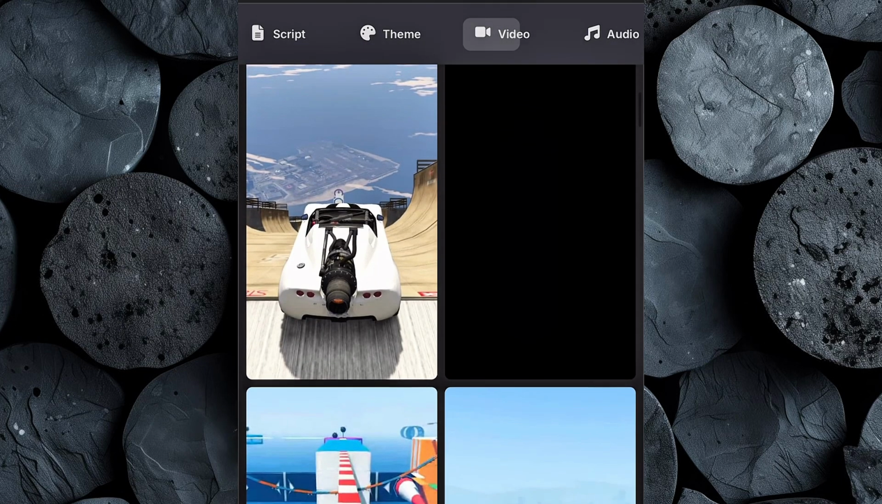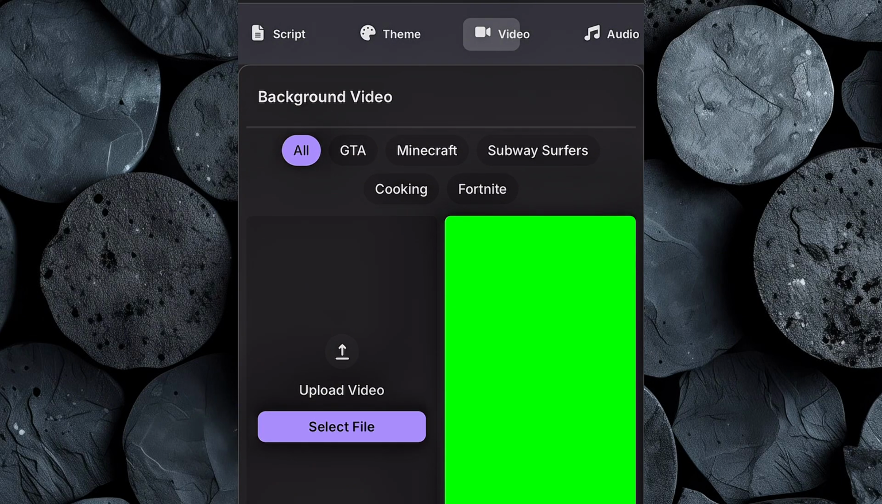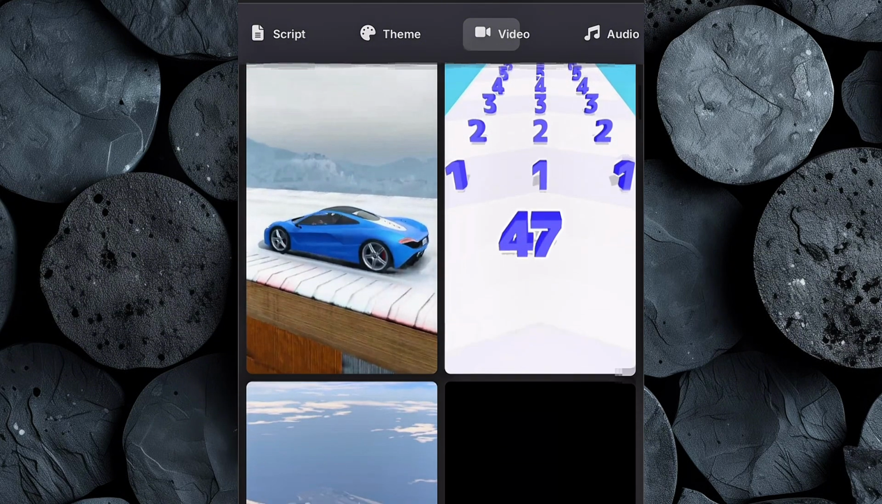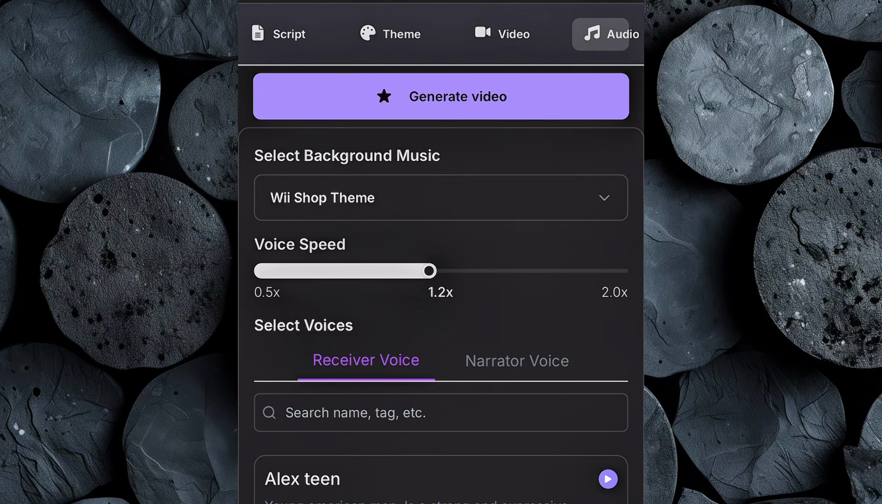Now we're in the video section. This is where you choose what plays behind your chat screen. There's Minecraft gameplay and a ton of other visuals to choose from. Take your time and select the one that catches your attention. Then click Next and you will be presented with the audio section.